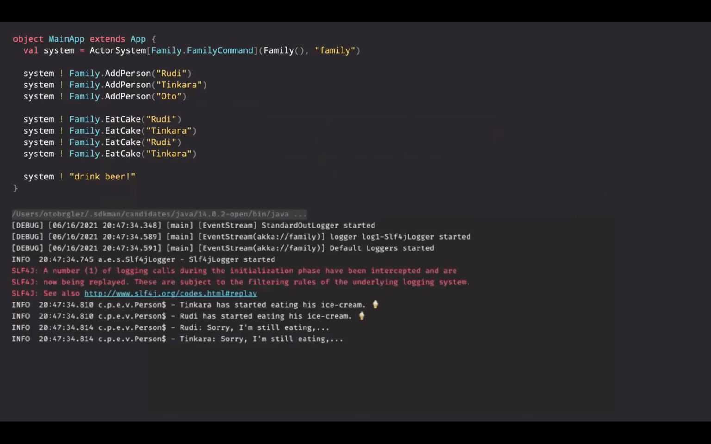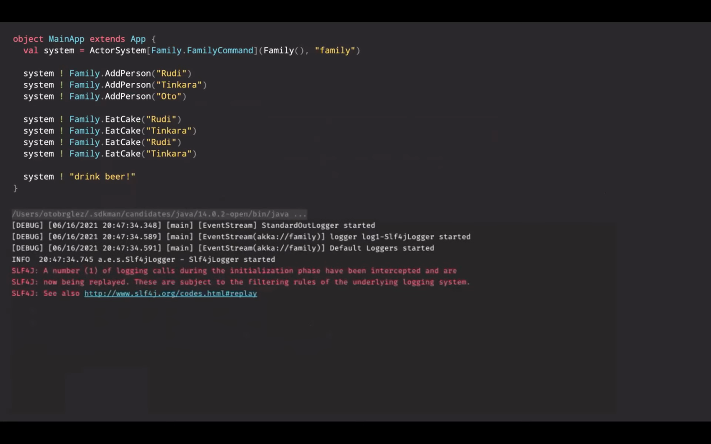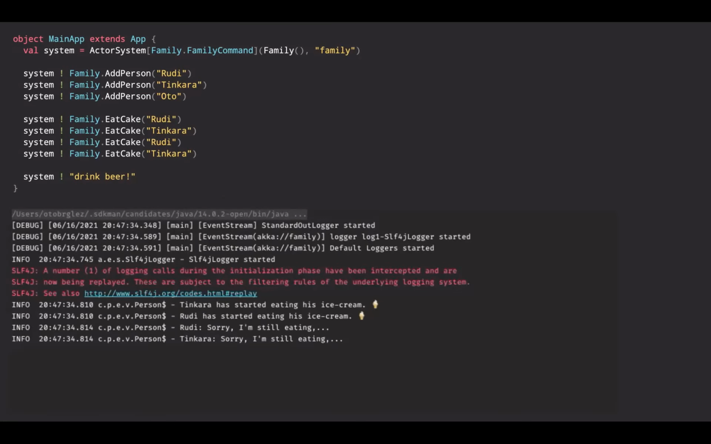Now, if we run this example, I created here a family actor. I create 3 people by sending the message to family, and then I instruct this eat cake command, and you can see on the bottom of the screen that these people started eating ice cream, and then after 3 seconds they are done, and the message is then displayed with the green tick emoji.